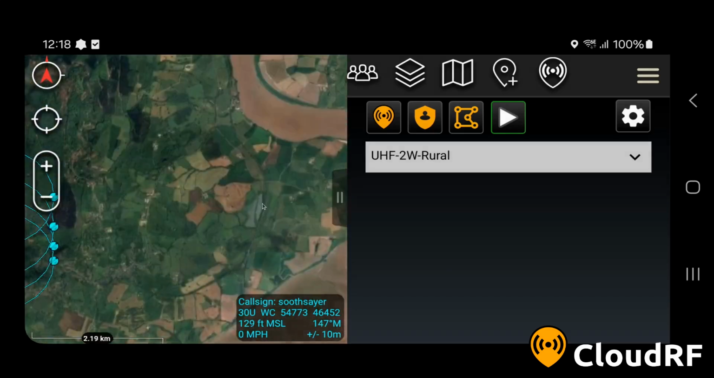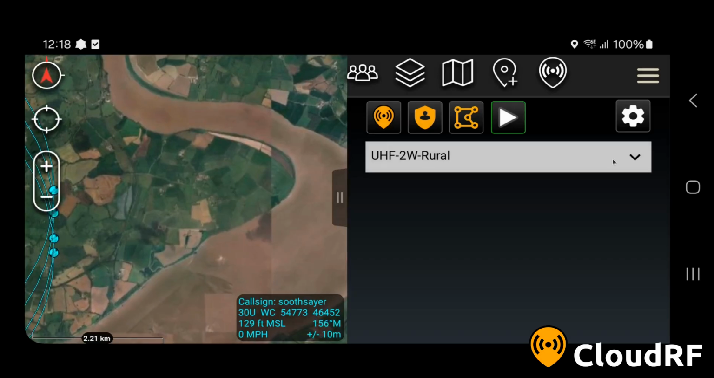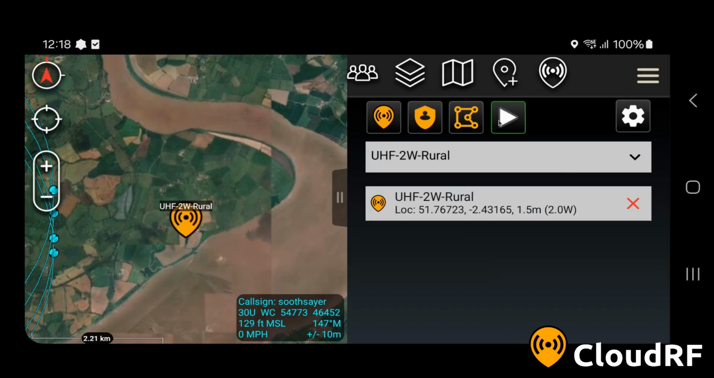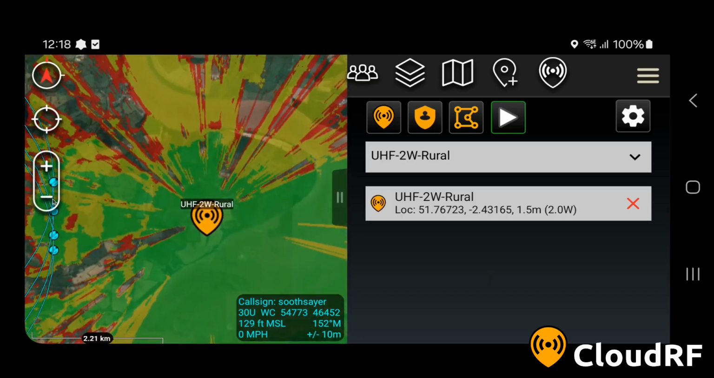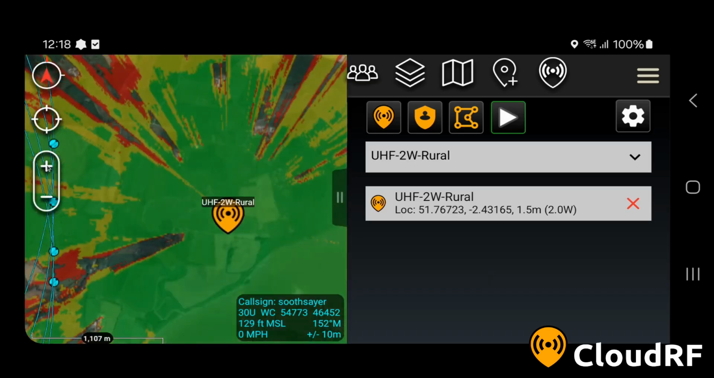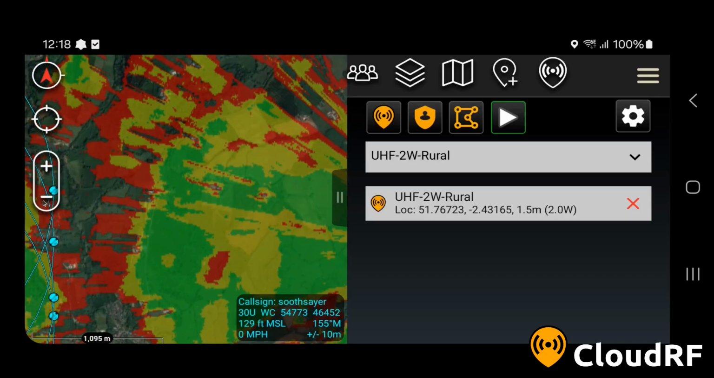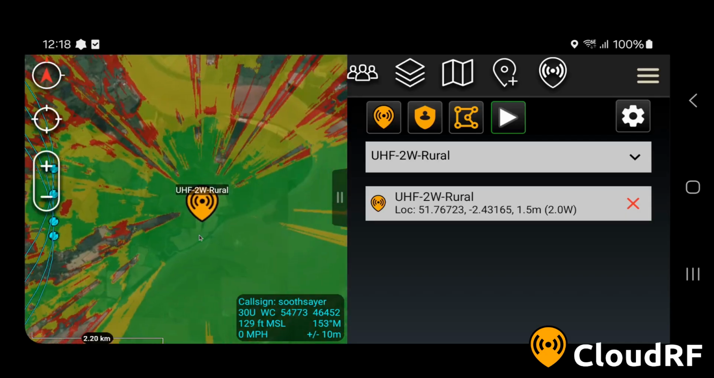So the quickest way to use the plugin is to select a radio from the list, press the button to drop the radio upon the map, and then click the play button to model the coverage. This sends a request to the server and it shows the output of the radio. In this case, you can see the attenuation from buildings and trees to the west based upon a signal to noise ratio color schema, which is defined within the template.